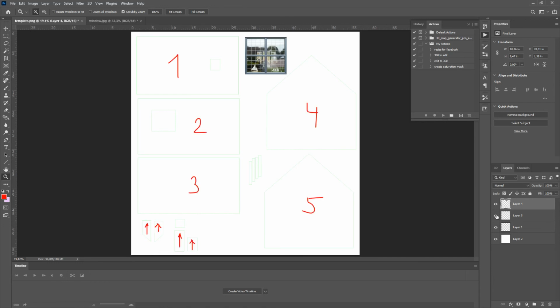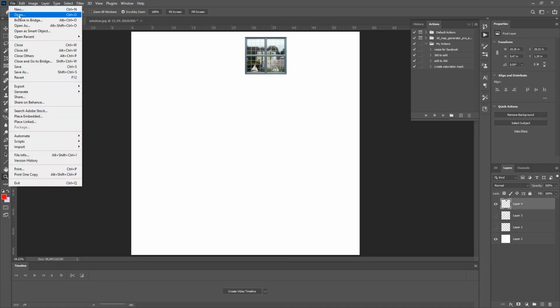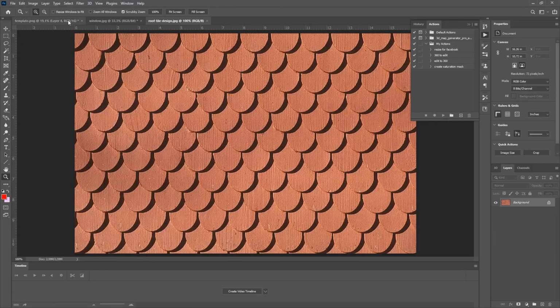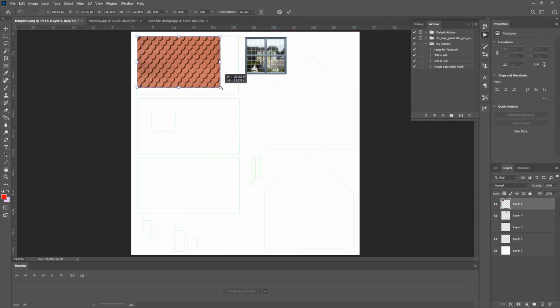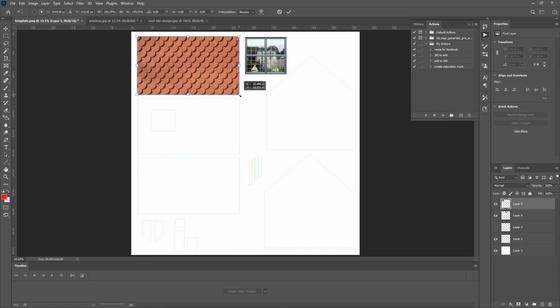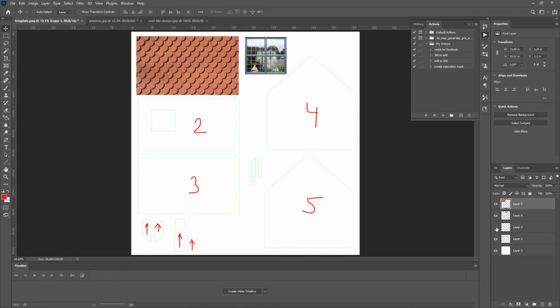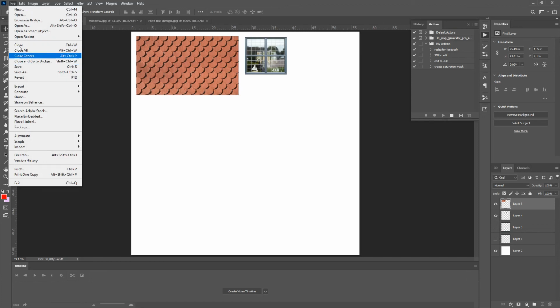I'm going to turn off not only the numbers but also the green template, so let's turn that off. And one more thing, I'm going to pick another image. I'm going to open the roof tiles as well and place it on my image. So there it is. Turn my green lines off and also the numbers, and now I'm going to save it, and I'm just overwriting my texture.